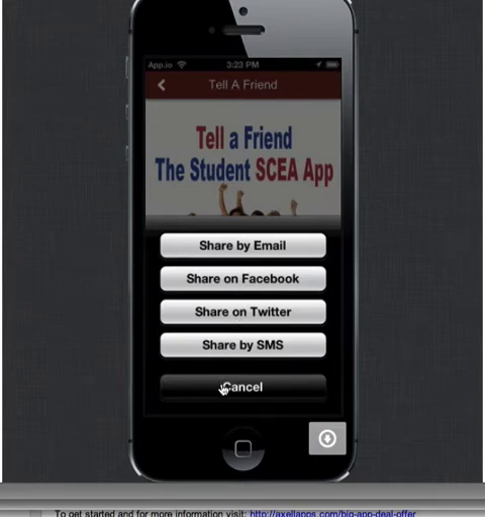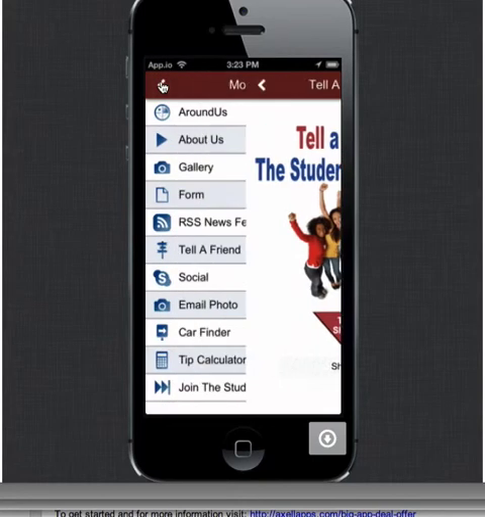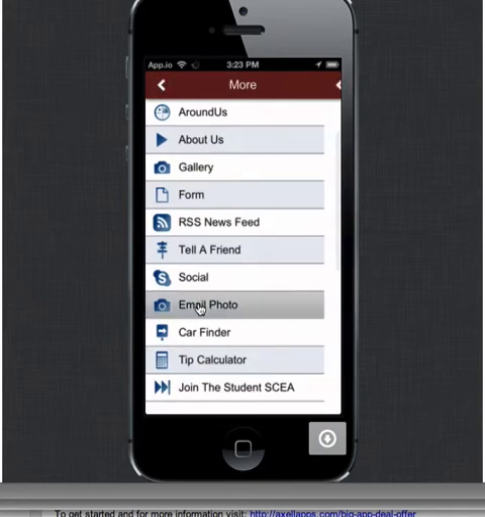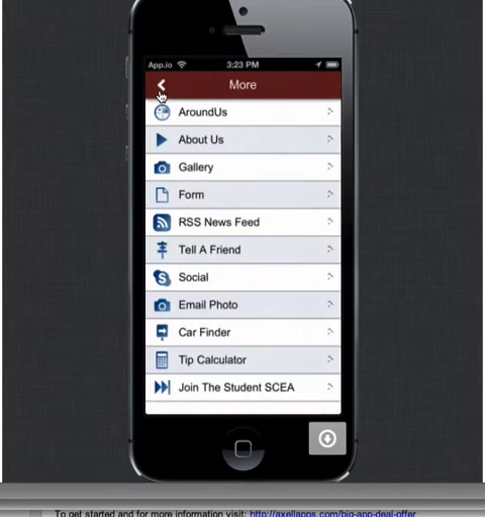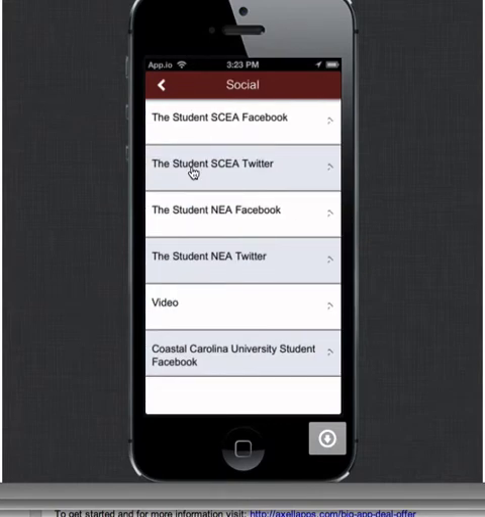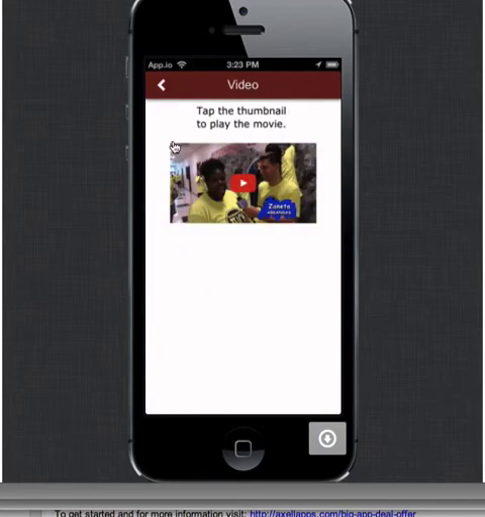And again, I'm using an online previewer to demonstrate this to you. And what I would suggest is after you download the app, go ahead and give it a test and see how it works out. We have email photo, which allows your users to send a photo right within the app. A great feature, and it promotes usability. Of course, I skipped this one, which is the social. We have the Facebook, the Twitter, and if we wanted to have video, you can have video.